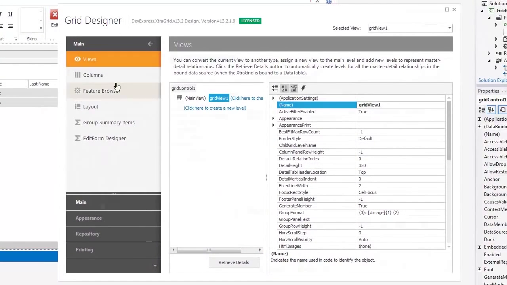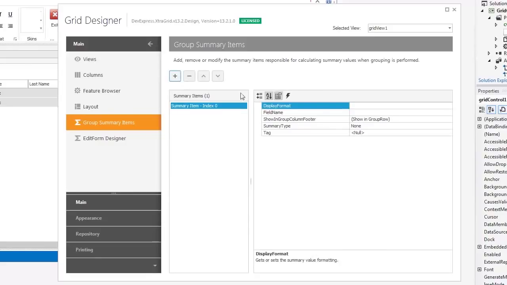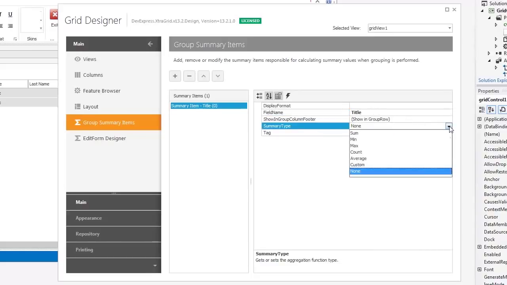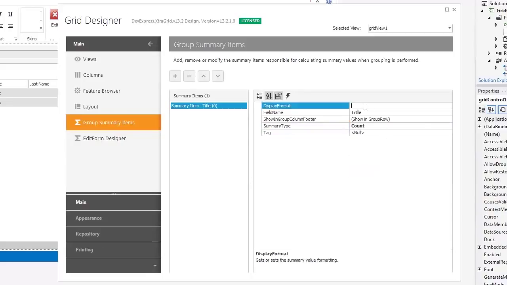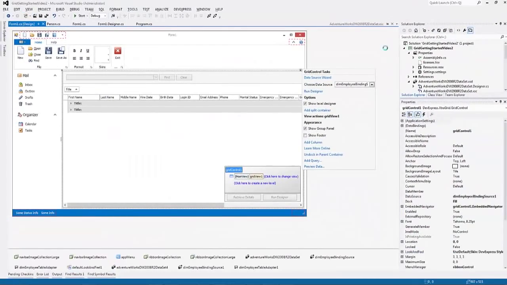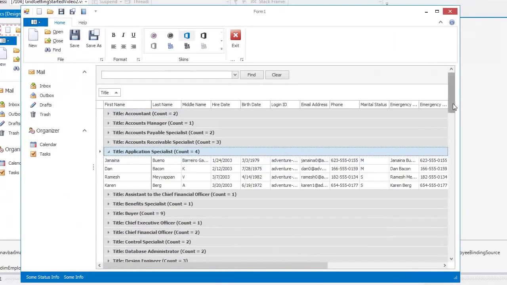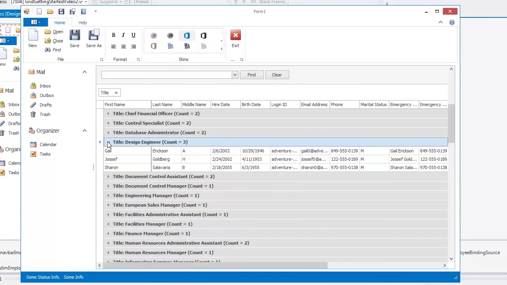Switch to the Group Summary Items tab and click the plus button. Let's set the field name property to title. Our data is grouped by this column, so leave the Show in Group Column Footer property unchanged. Finally, set the Summary Type property to count. And let's run the application to see the result. Each group now contains a summary item that displays the record count for each group.